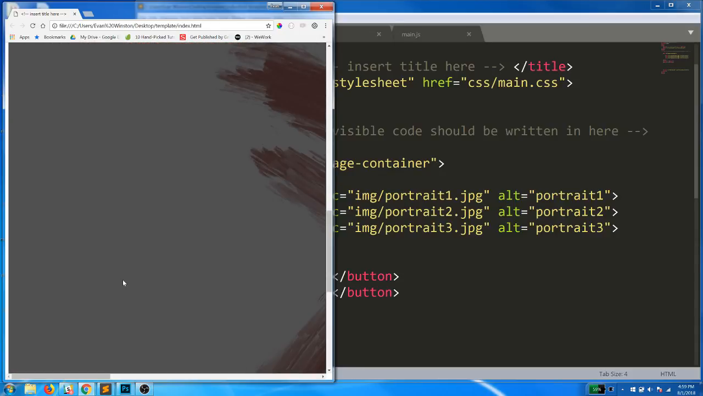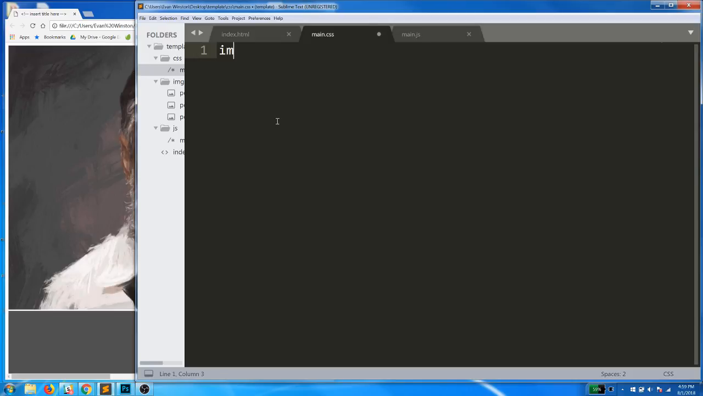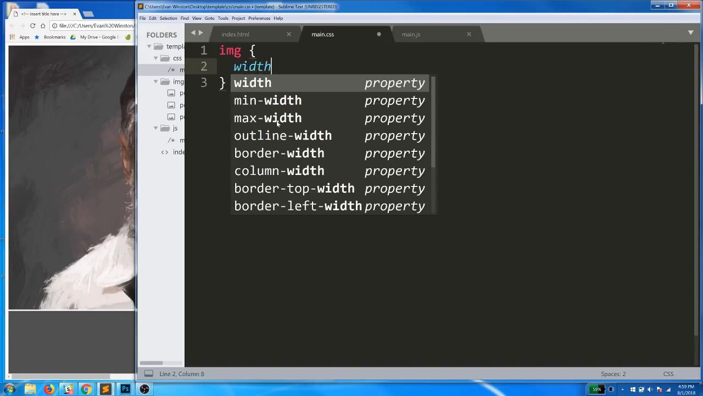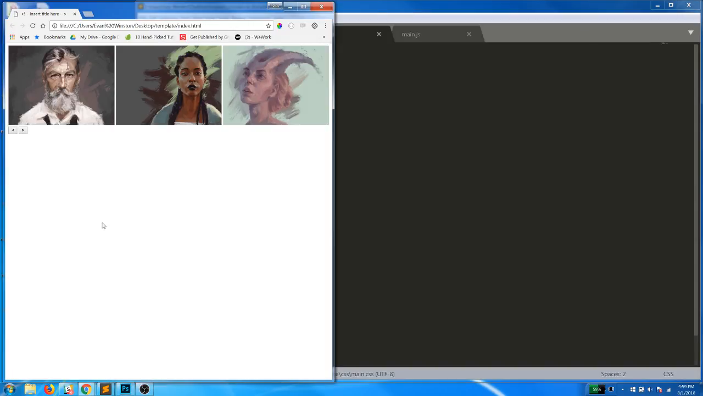And currently our images are way too big. So I'm going to jump into CSS, select them, give them all a width of 33%. Okay, they're all the same height, which is nice, but if they weren't, we could make them the same height. They're all sitting next to each other, like so.